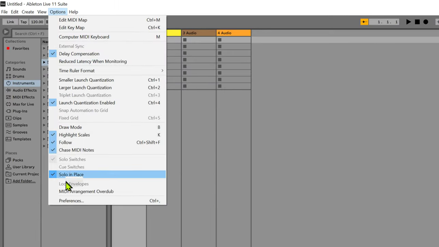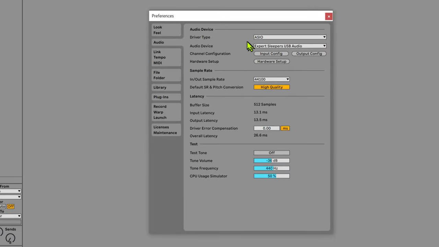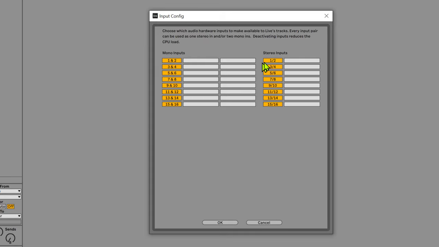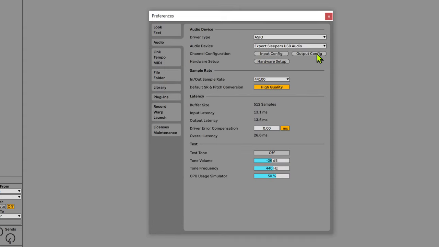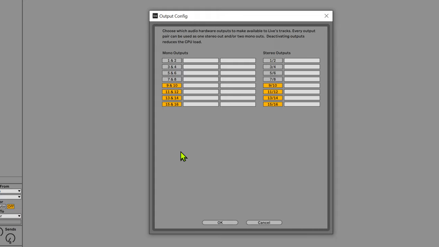So go to Options, Preferences, the Audio tab, and double check that the driver type is set to ASIO and the audio device is Expert Sleepers or your DC coupled interface's name. And then double check that the input configuration is marked active for all of the inputs that you want to use. So on the ES9, I've got 16 inputs and I've activated all of them. And the same thing is true for the outputs. So activate all of the outputs that you want to use on your audio interface. Keep in mind that if you're using an ES9, the outputs marked 1-8 on the actual physical device correspond to outputs 9-16 in Ableton, just like it did in VCV Rack. So that's the same here as well.